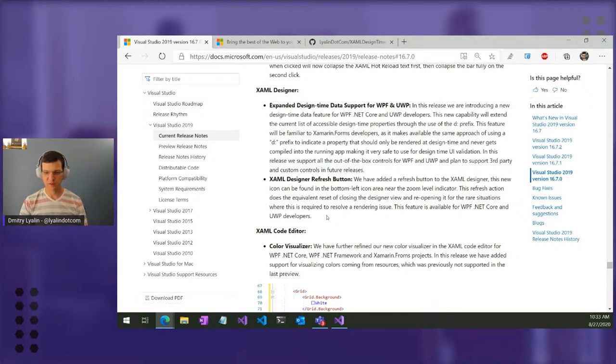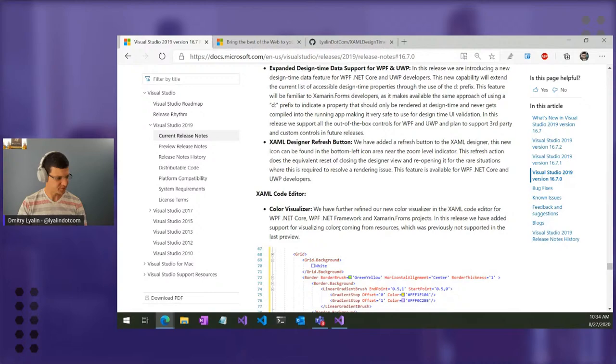So that button is available for both WPF .NET Core developers and UWP developers. Unfortunately, we weren't able to bring it back to .NET Framework in a cheap way, but keep the feedback coming. If you really think it's needed, we'll certainly listen to you if we can.